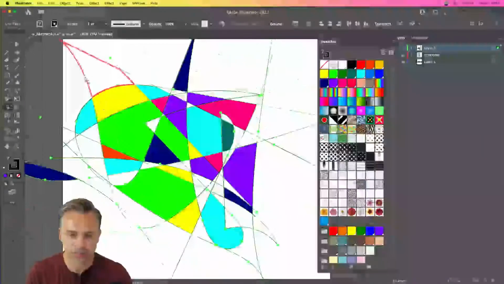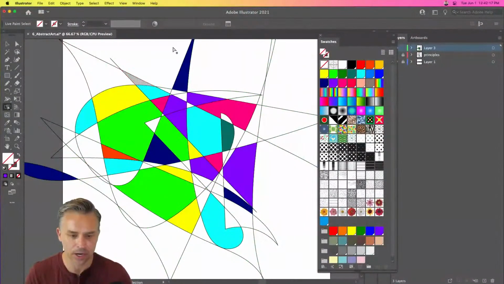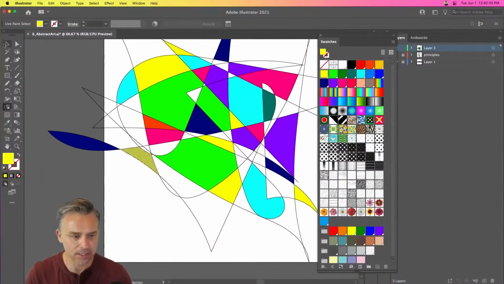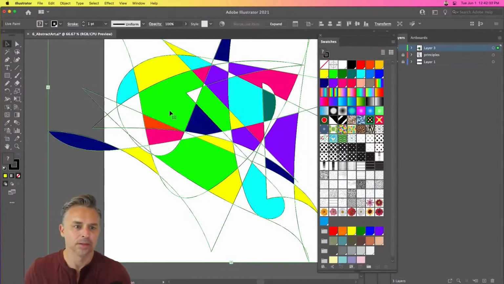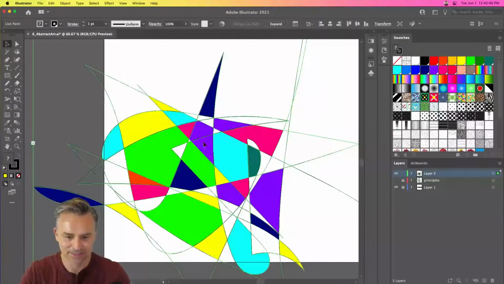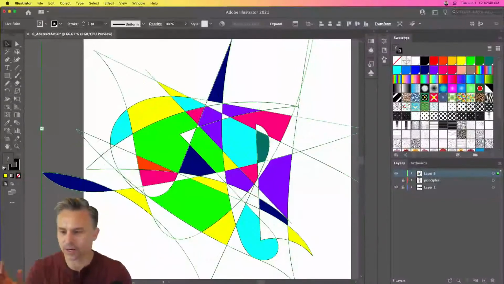We also have the live paint selection tool. So we could go in there and select, say, this area right here, and that will select it, and we can put yellow in there, right? So even after the fact, we can jump in and live paint areas like I'm doing right now. Cool. You get the idea. So there it is. Here's my original.